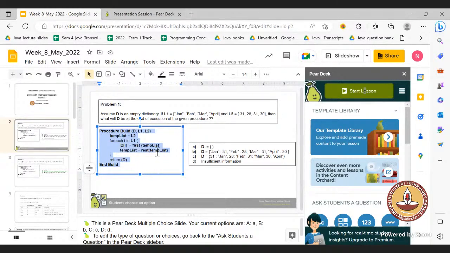The rest all elements, like what is your temp list? L2. Now your temp list equal to rest of L2 will become 28, 31, 30 only. After taking out 31, what are the remaining elements of your temp list? That is your temp list. Rest means after removing the first element from your list, the remaining elements of your list. Okay, ma'am, I got it.